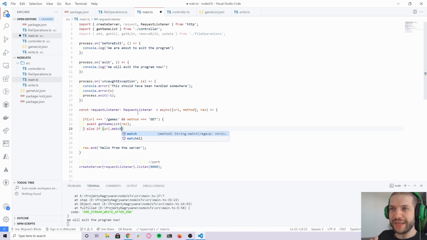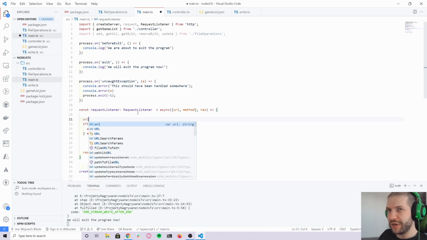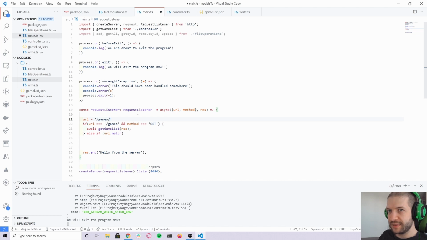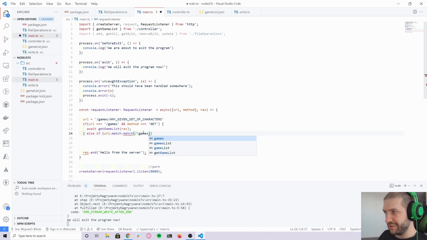And there's a method called match to match given regexp, regular expression, okay? So I can match my string to something I would imagine look like games and any given set of characters, right? And you don't have to know this, and I believe the myth is that no developer actually knows this, but I have this on second screen because there's no way I'm gonna remember that.